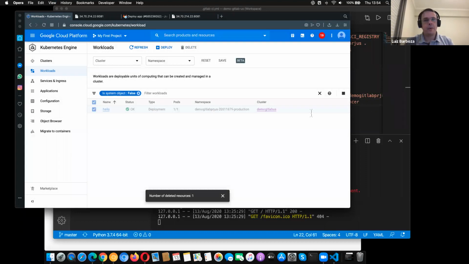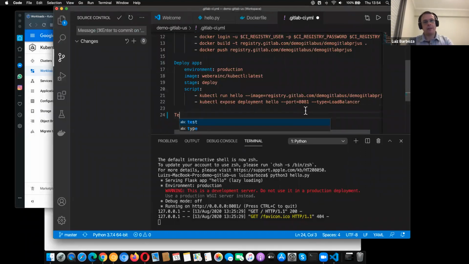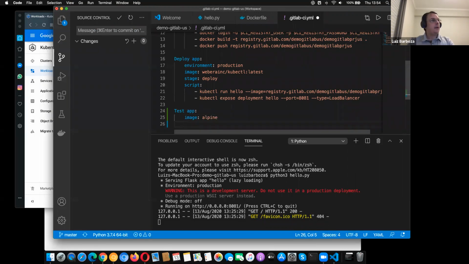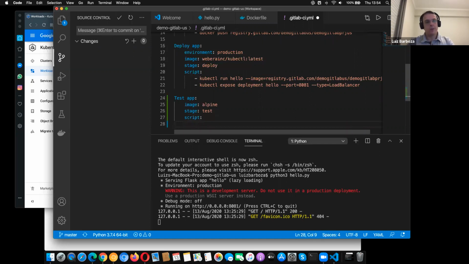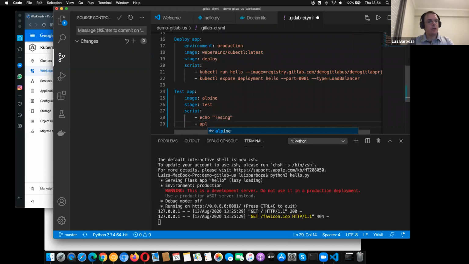All right, and the last step is going to be very simple. We're going to be test application. The image that we're going to use is going to be one of the simplest Linux distributions, which is Alpine. I have to associate with the stage. The stage is test, and then the script is going to be something very simple. Echo testing. Going to install curl.